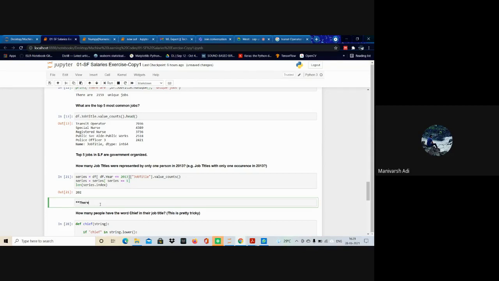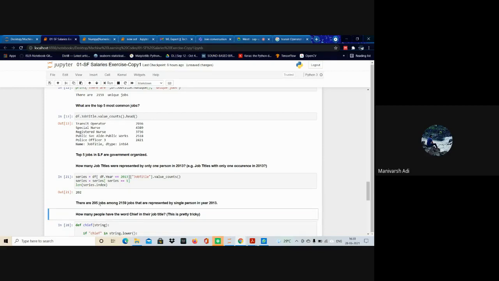So there are 202 jobs out of 2159 jobs that are represented by a single person in the year 2013. This is how your conclusion should look.